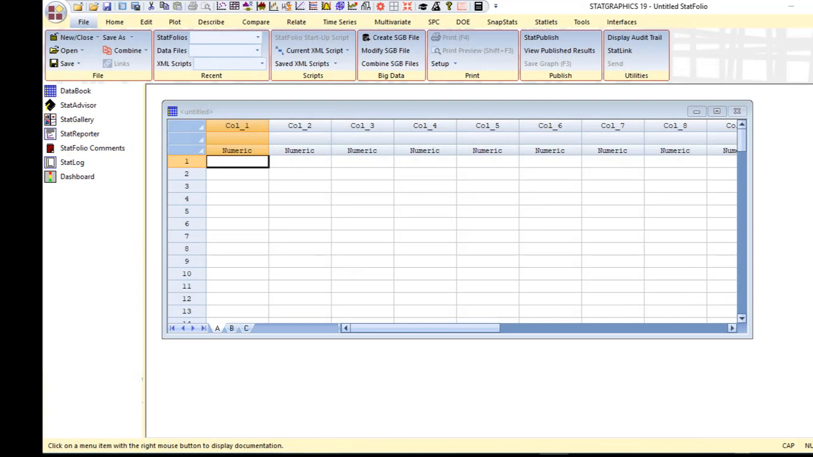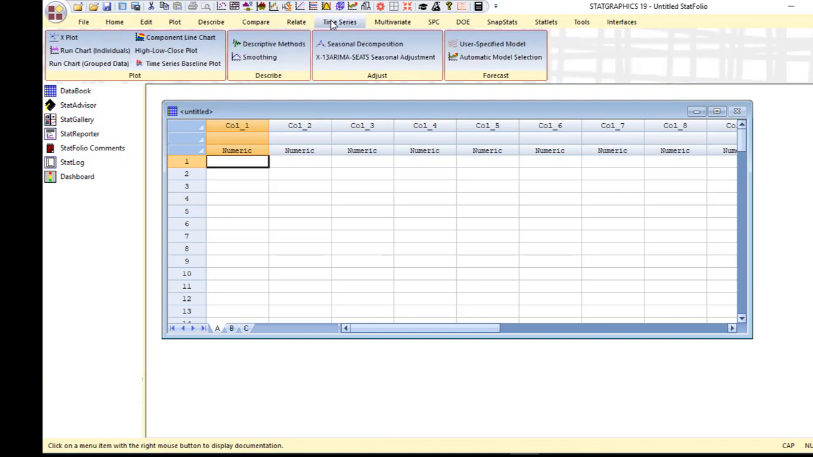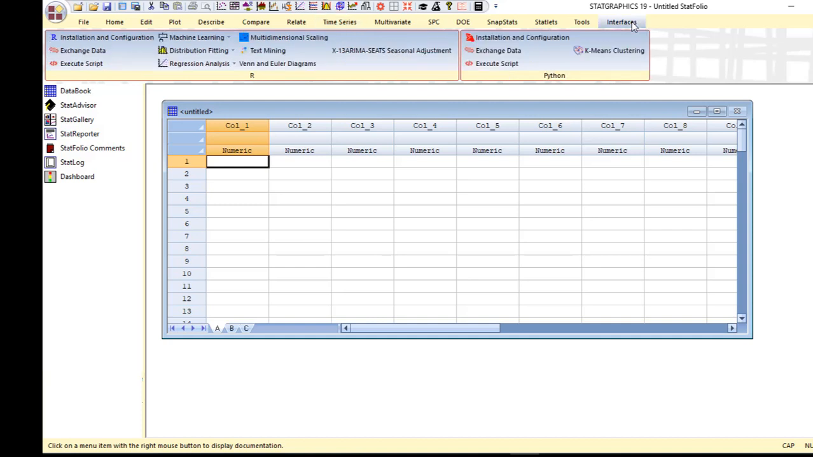You're looking now at the main Statgraphics 19 window. The most obvious differences from previous versions are the replacement of the old menu and toolbar with a new ribbon menu and a quick access toolbar across the top. The main menu categories haven't changed too much, although there is a new home category where you go to set various system preferences, a time series category where we've consolidated all the routines for analyzing time series data, and an interfaces category with the interfaces to R and Python.